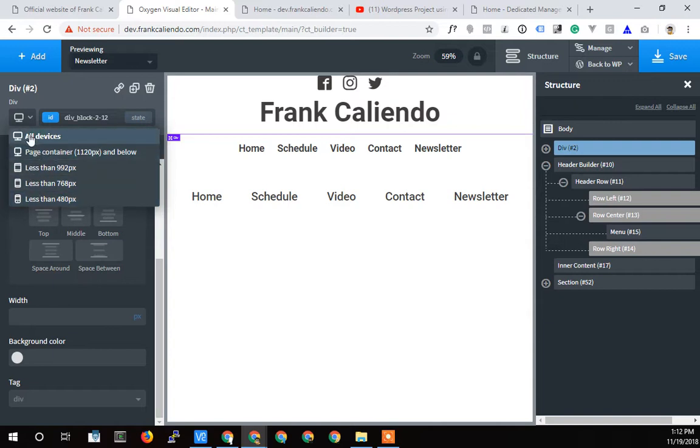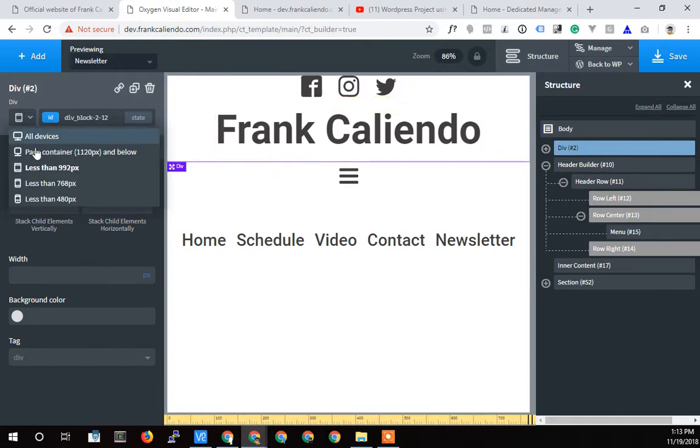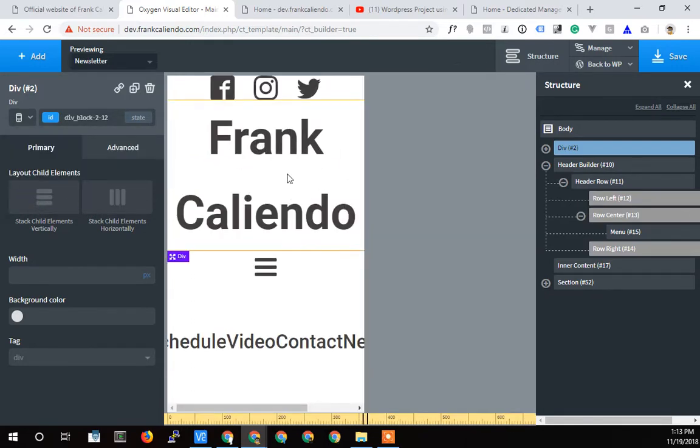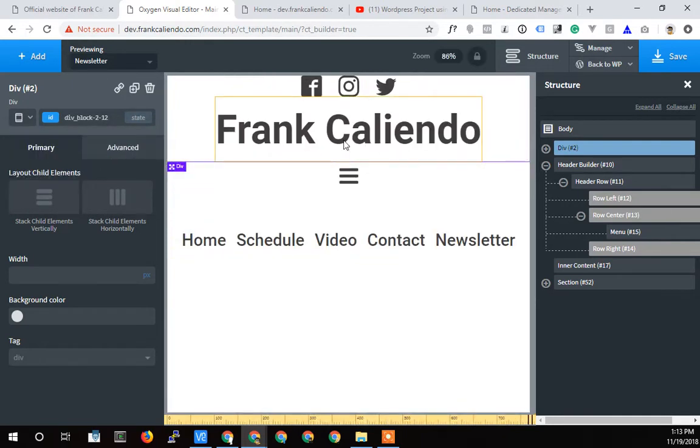So if I was to, let's just say that, let's go to the 992. So now you can see the screen change. It also zooms, so sometimes you go to a smaller screen, but things get bigger. That's because it's zoomed out. When we get down to this 480, this Frank Caliendo is absolutely huge. Let's take a look at where it starts to get too big. Here, even here, it's a little too big.